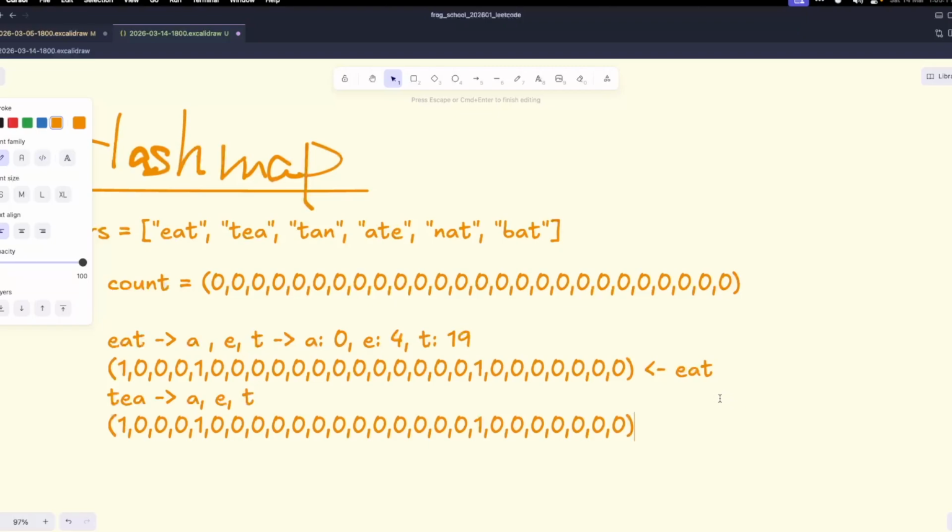And so we can represent this array, meaning T and eat and ate. This anagram means this array. So we can use this.